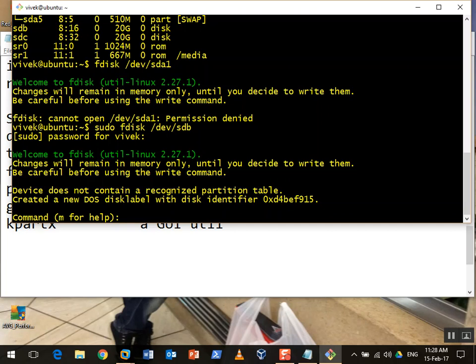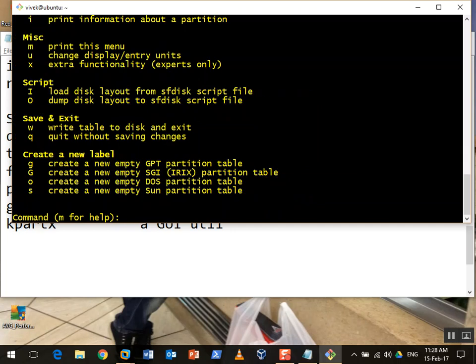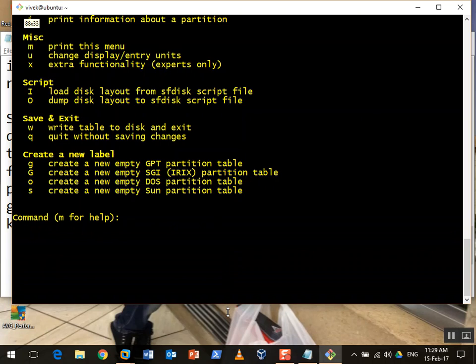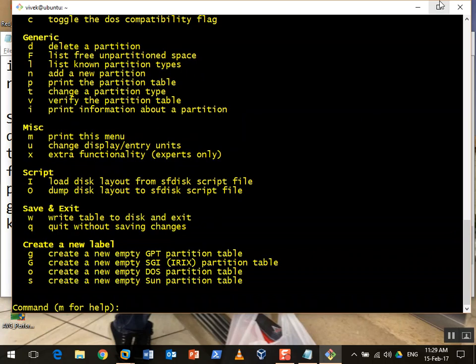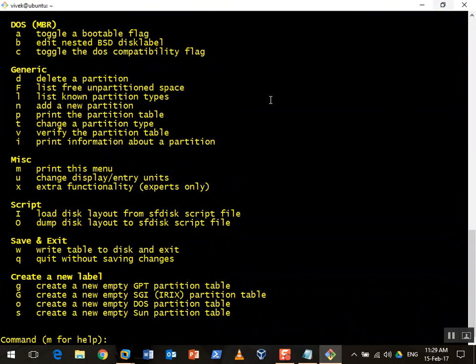So here, if I don't know what commands to run or what operations to perform, read my bottom line, what the last line says on my screen. What does the last line say? Command (m for help). So the moment I press m and hit enter, it gives me a listing of all the options available here with my fdisk utility.